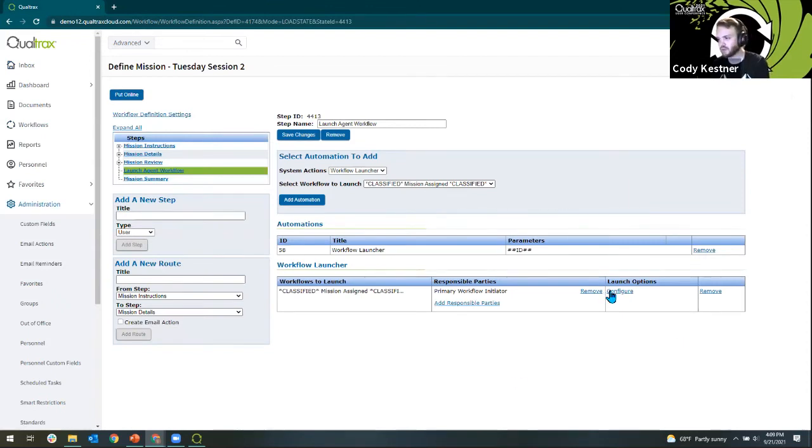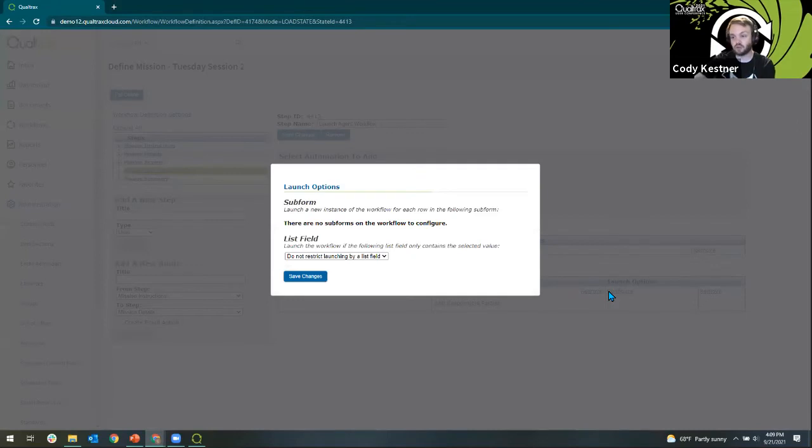So over here we do have launch options. We're going to see 2, but we're only able to adjust 1 at the moment. So let's talk about that one. List field. Launch the workflow if the following list field only contains the selected value. So this works like a route exception. We are able to pick a list value in our workflow, and we say that if mission decision equals accept, then yes, we do want to launch the workflow.